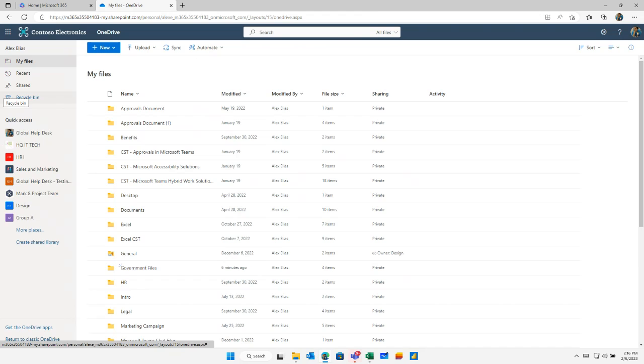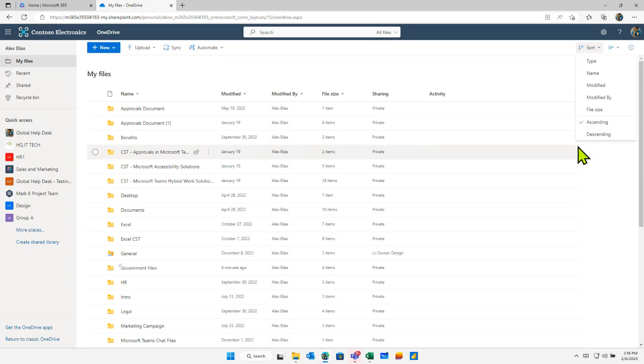Well, let's jump back to My Files real quick. Now let's talk about sorting and filtering. You'll see over here at the top right, we've got a sort button, which will allow us to change how we're sorting these. Right now, they are sorted in alphabetical order, but we can sort these by whom they were modified, by when they were modified, by their file size, by their type, and we can set these to ascending or descending order.